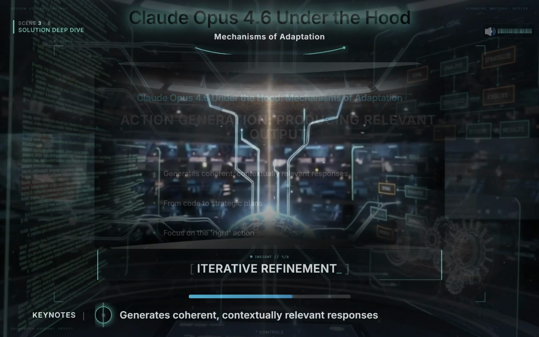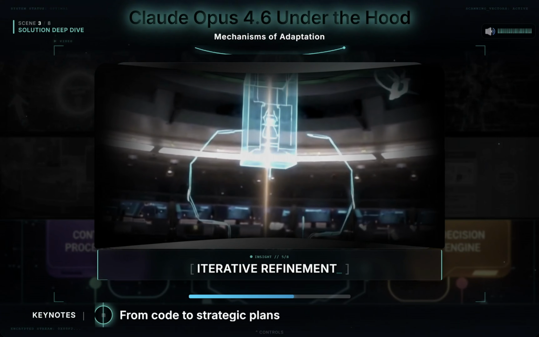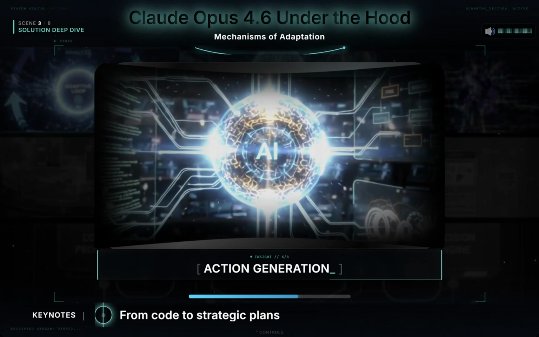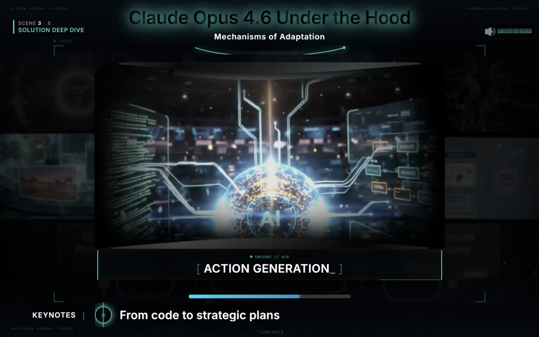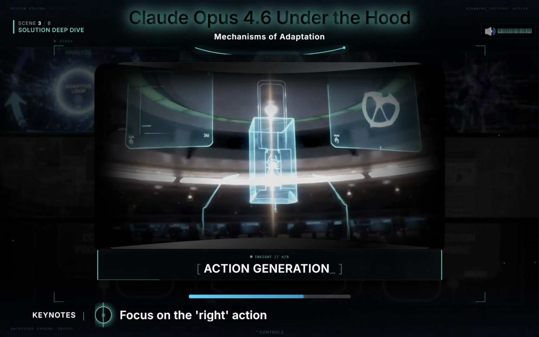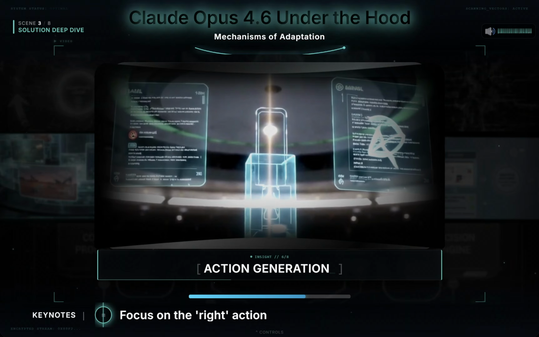Following this, we have action generation. Based on its refined understanding, Opus 4.6 generates a coherent, contextually relevant output. This could be anything from writing complex code, summarizing technical documentation, to crafting an entire strategic plan. It's about generating the right action at the right time.